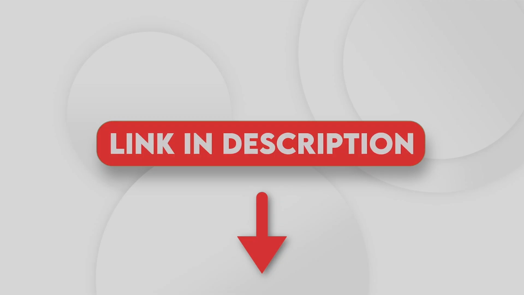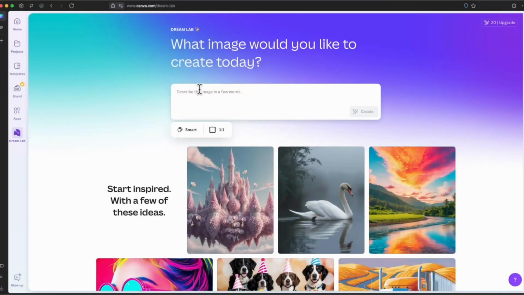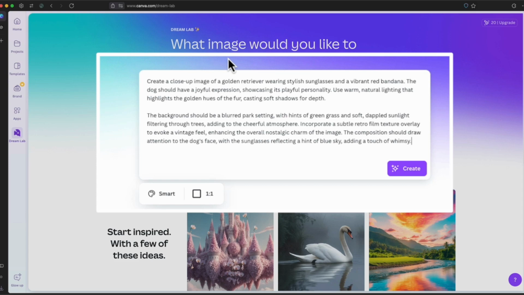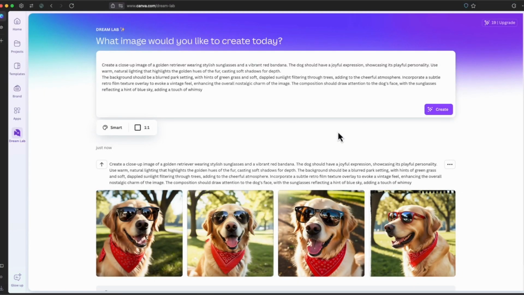Let's create our first image, starting with a dog. We're going for a close-up of a golden retriever with sunglasses and a red bandana. Type in a detailed description, and don't forget to include details like lighting, background, and even a retro film texture for that vintage feel. And there you have it, a perfectly stylish golden retriever ready for any adventure.